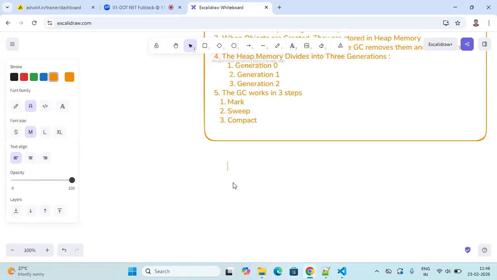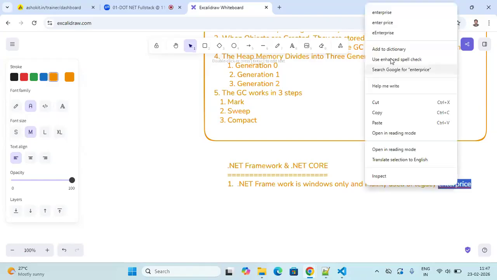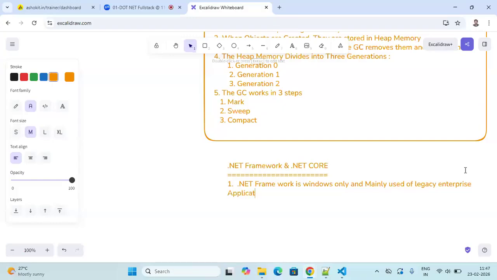The next one is the difference between .NET Framework and .NET Core. .NET Framework is Windows only and mainly used for legacy enterprise applications.